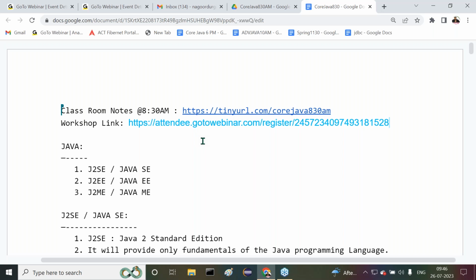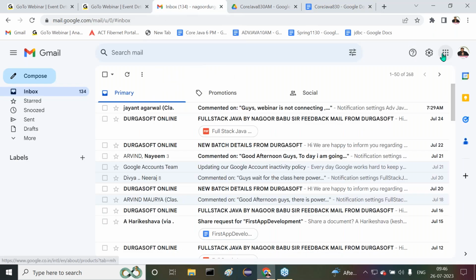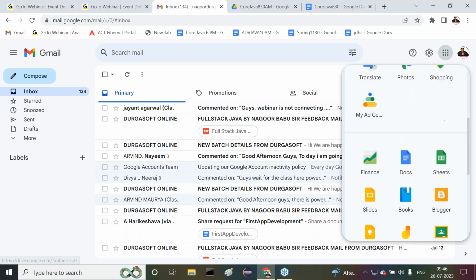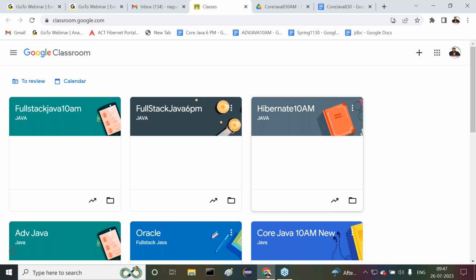Go to the Play Store. Okay, and search for Google Classroom or simply Classroom. Anything. Search for Google Classroom or simply Classroom. Have you identified it? Yes, sir. Google Classroom or simply Classroom. All right, sir.